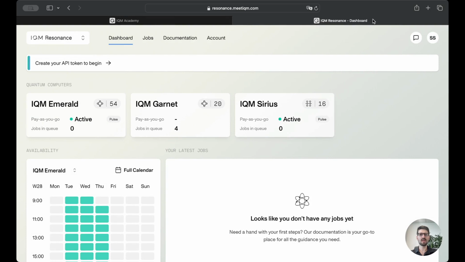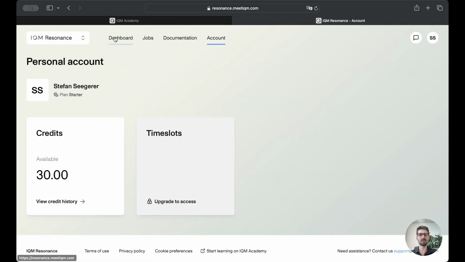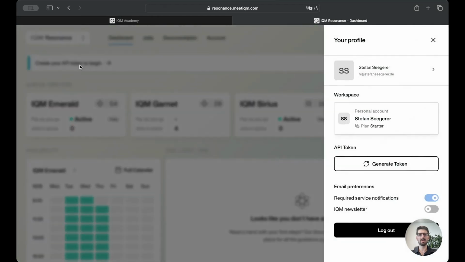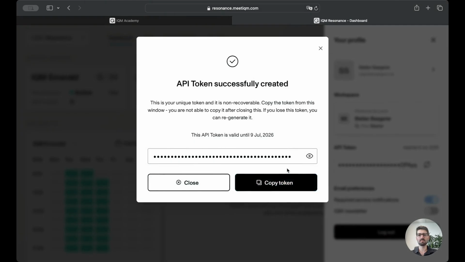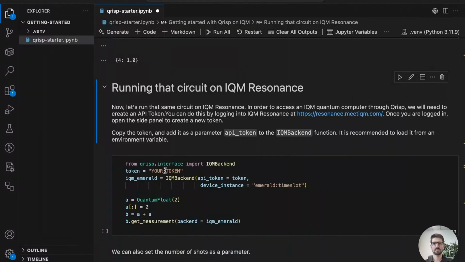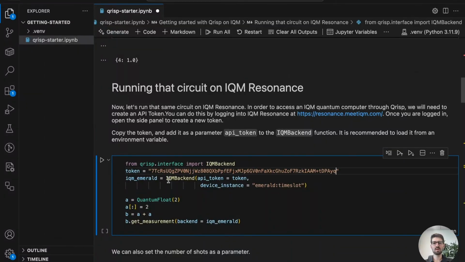In order to now work with IQM Resonance and make use of the free credits in my account, I need to create an API token. So I click here to create my API token. It will expand the drawer on the side, and I can generate an API token here. So I copy it, head over again to my notebook, and make use of my token within my notebook.